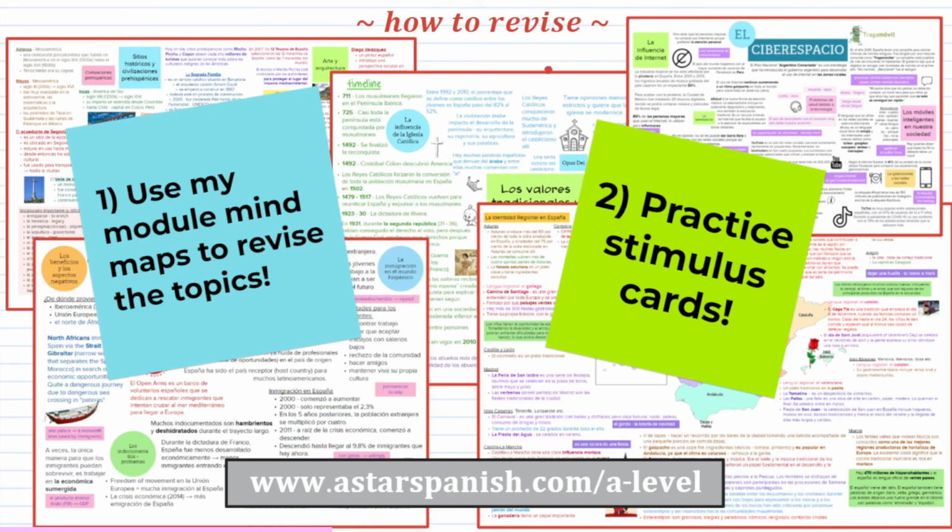You are all probably already aware of this, but for those who aren't, on my website astarspanish.com/A-level, I have mind maps for each module for year 1, and the year 2 ones I'm posting as I study each module in school. These mind maps summarize each module really well, so print them out and start memorizing and familiarizing yourself with them. Secondly, practice. Use both AS and A-level stimulus cards to practice answering the questions.